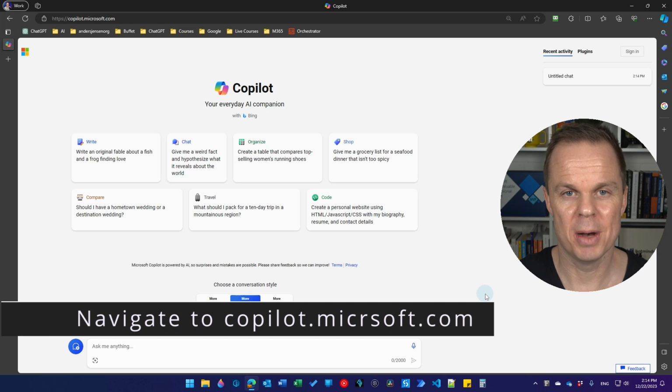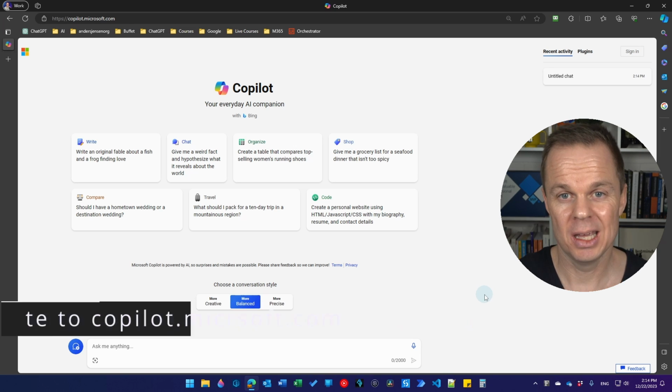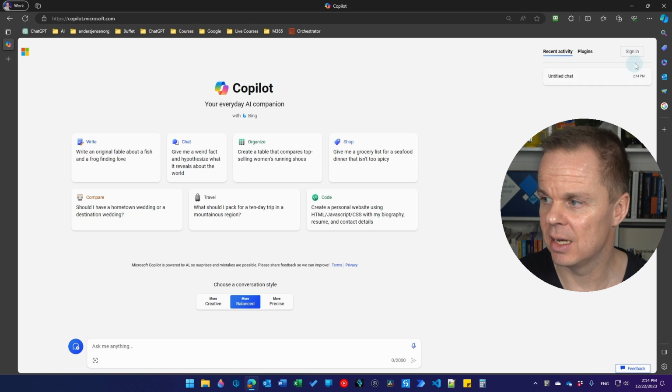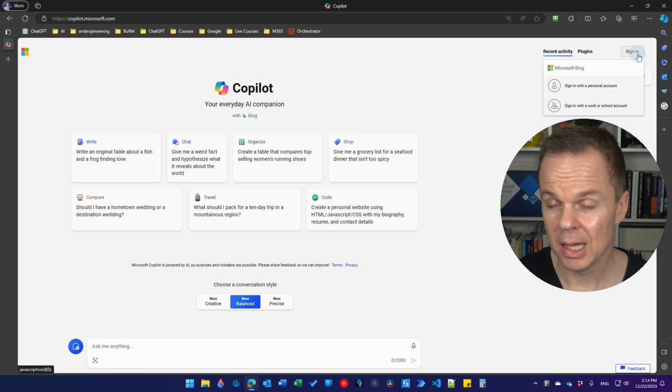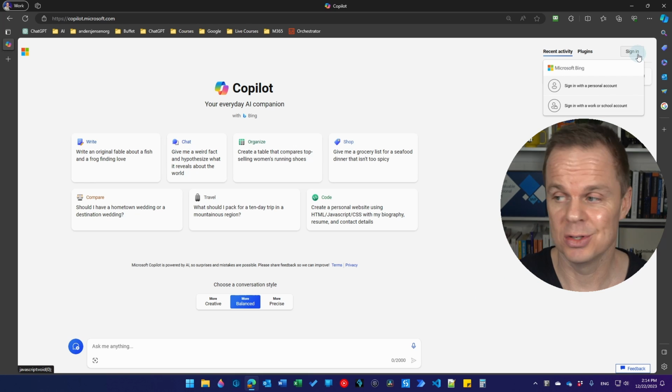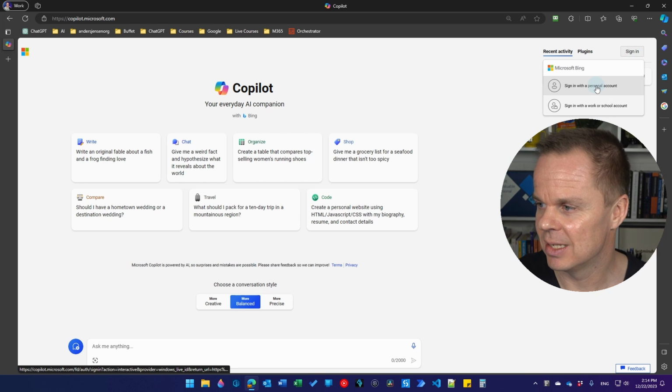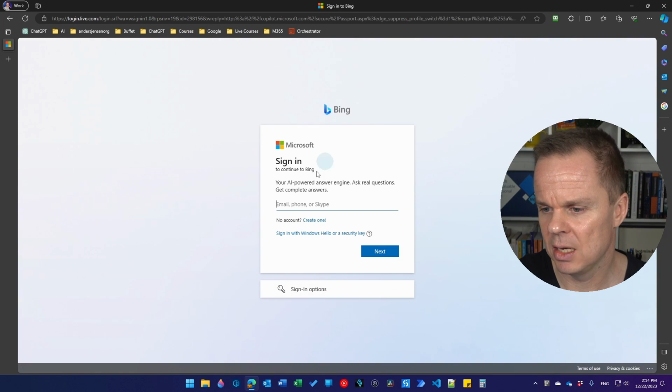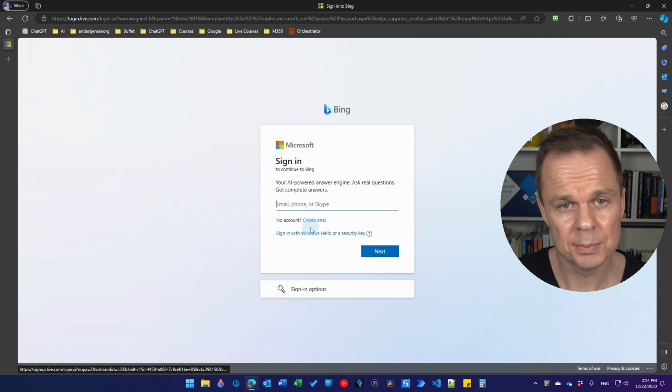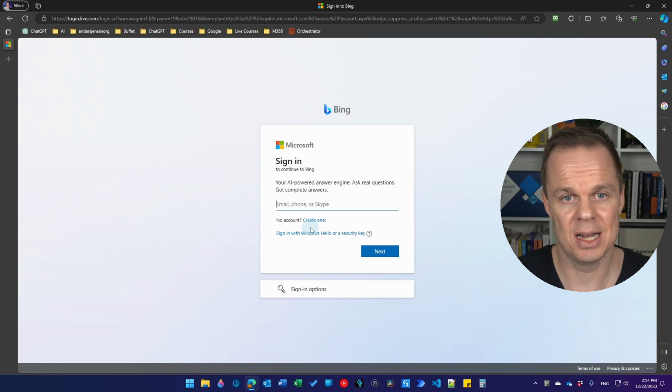To use Copilot, you navigate to copilot.microsoft.com. If you're not signed in, you click sign in up here in the right corner. If you already have a Microsoft account, you can use that. We don't have one, so we will create one. So I'll say sign in with a personal account, and here I'll press create one to create the account, and after that we'll log in.